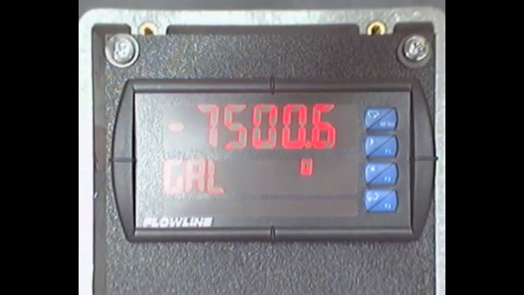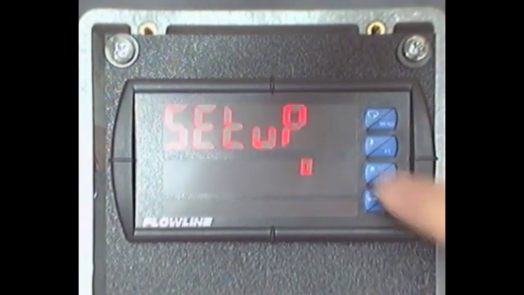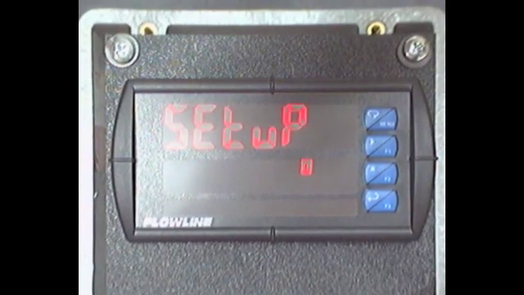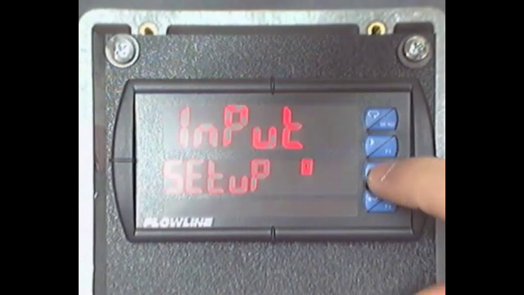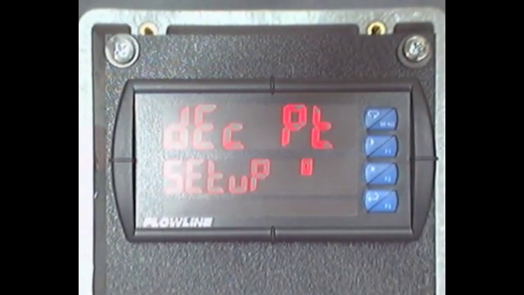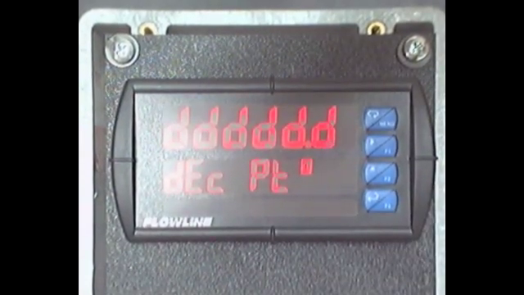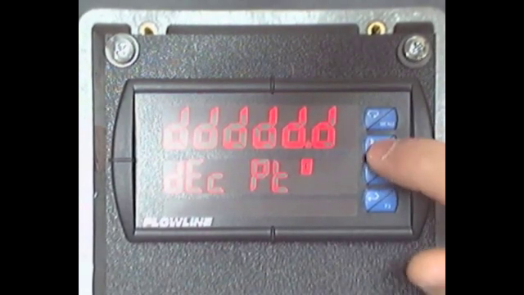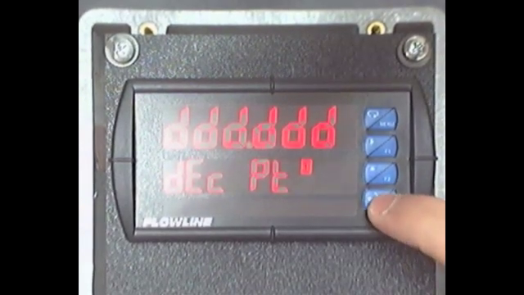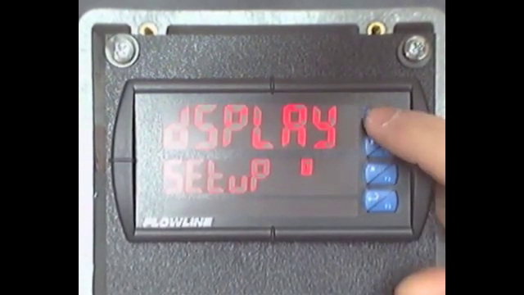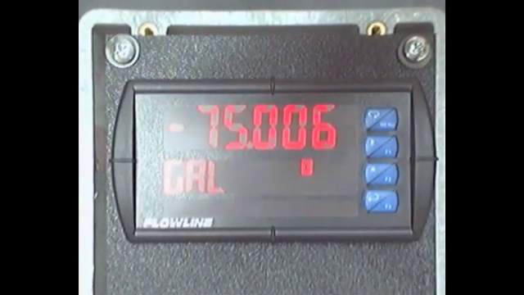To start, press the menu button and then F2 twice. When you see setup, press F3. Now press F2 once and you will see DECPT displayed. Press F3 and using the F1 button, you can change the value of the decimal point. When complete, press F3 and then the menu button to return to run mode. We've now changed the position of the decimal point.